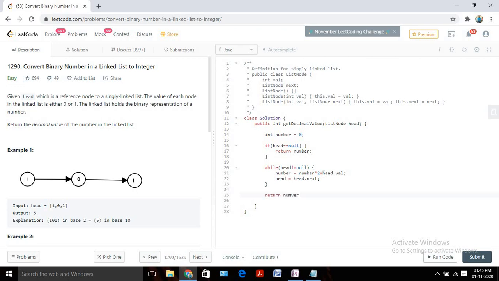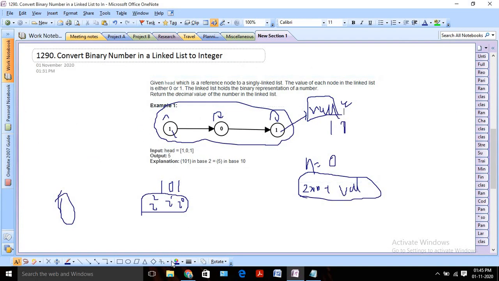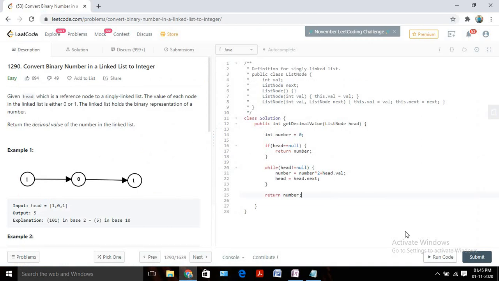Okay, so what we are doing here is starting from here, then we pick 1 and add that in our number value, then we pick the next 1, then this we pick 1, and at the end we are returning the number. So this is the basic way, or one of the ways, to solve the problem.